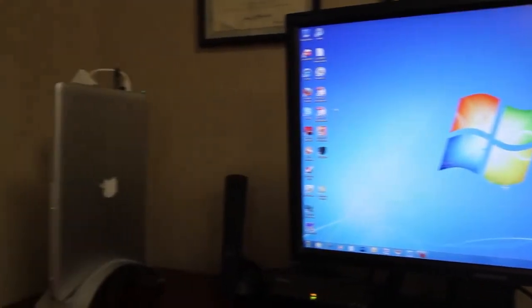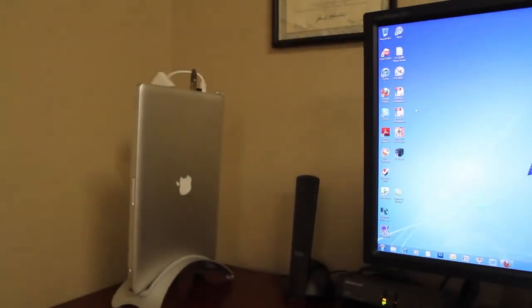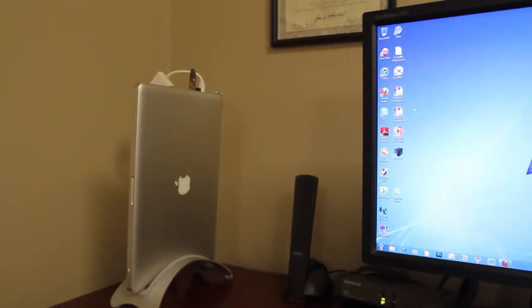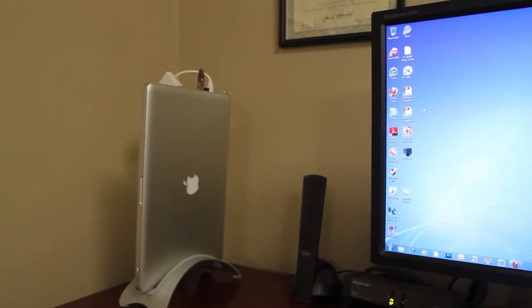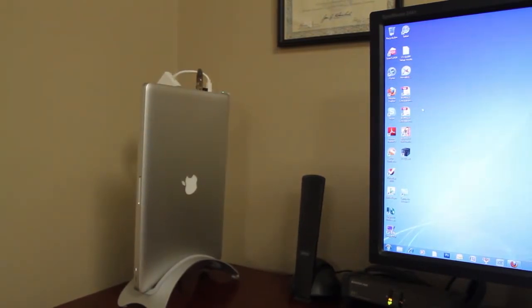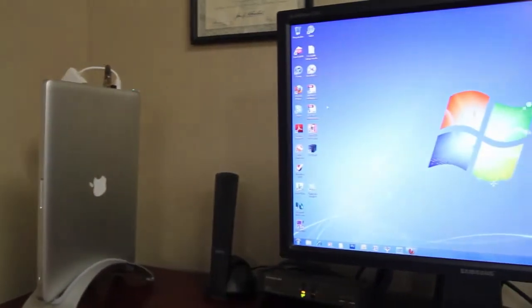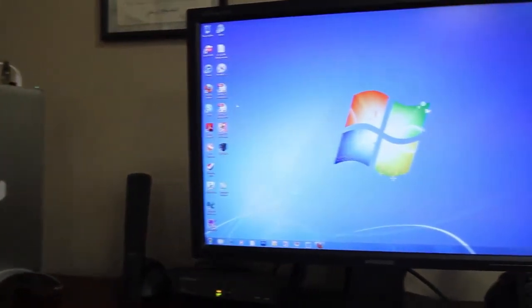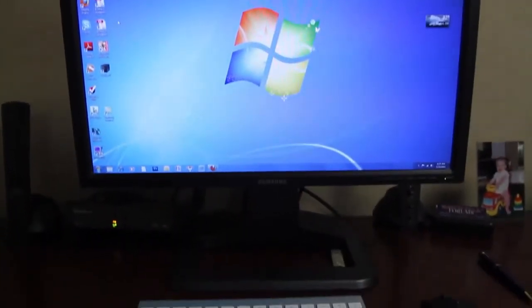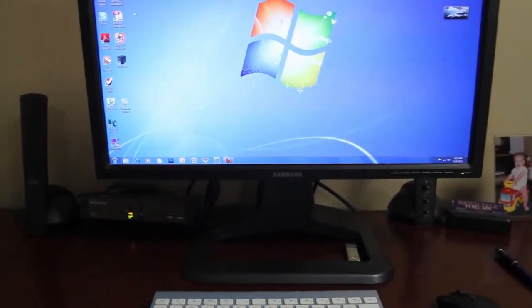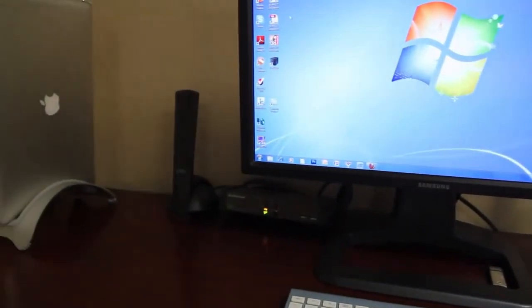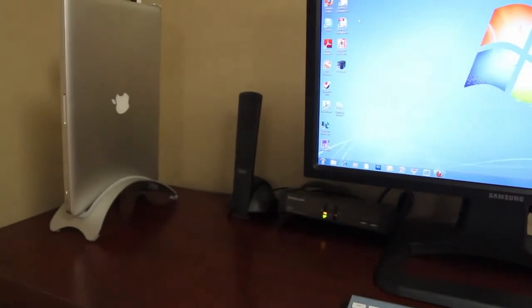The way things are going, I do anticipate probably in the next year I'll get a desktop Mac, and probably just go ahead and make the full transition. But for right now, I wanted a solution that would allow me to still be able to use my PC desktop and use my MacBook Pro at the same time.